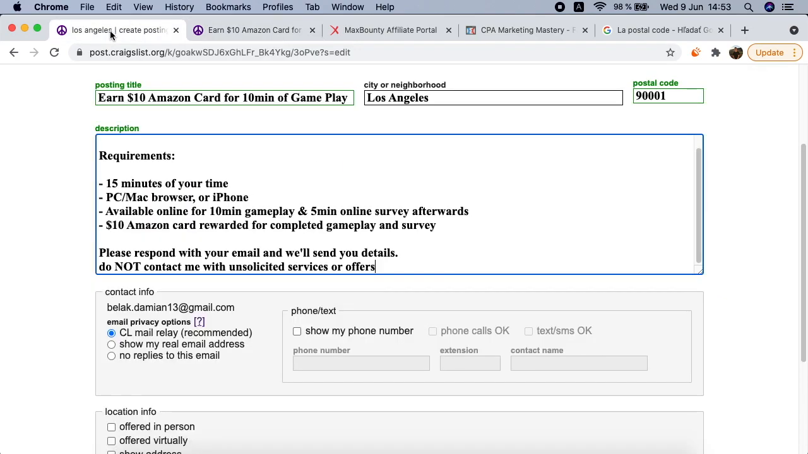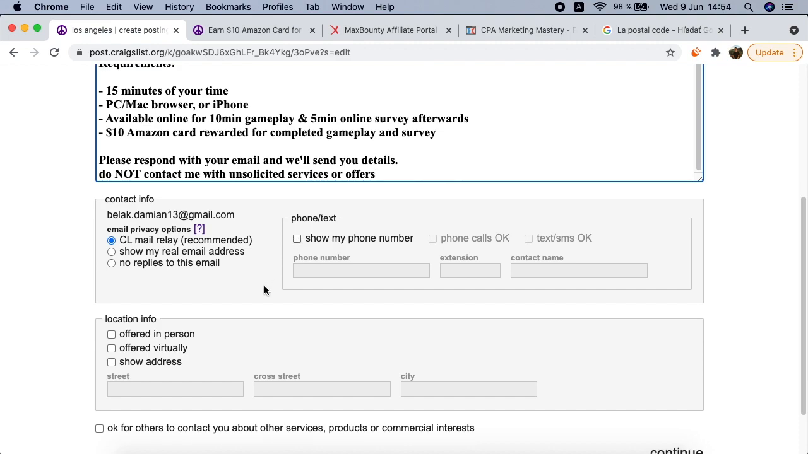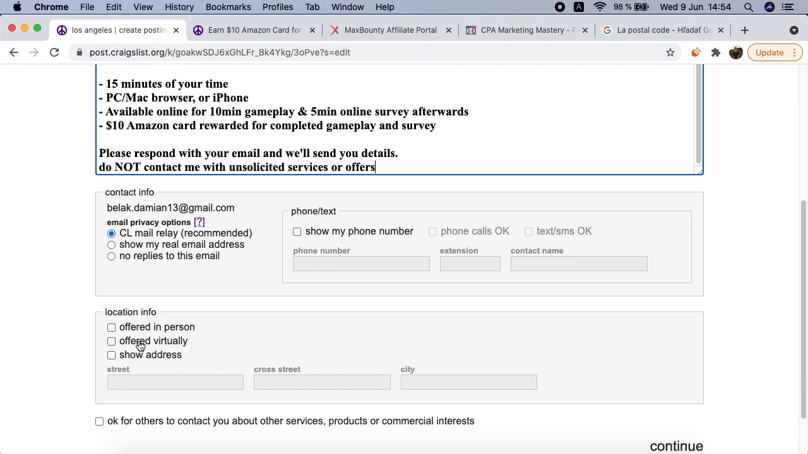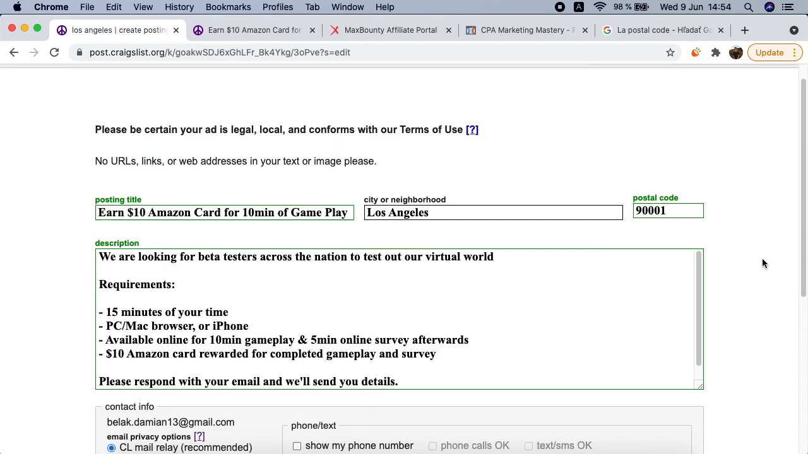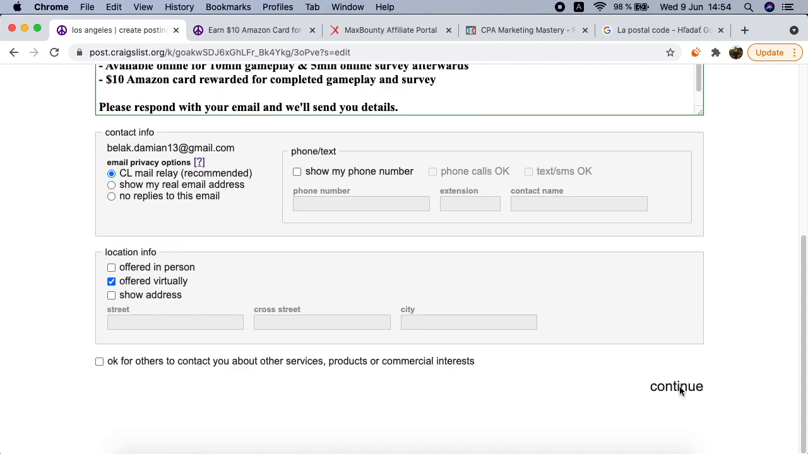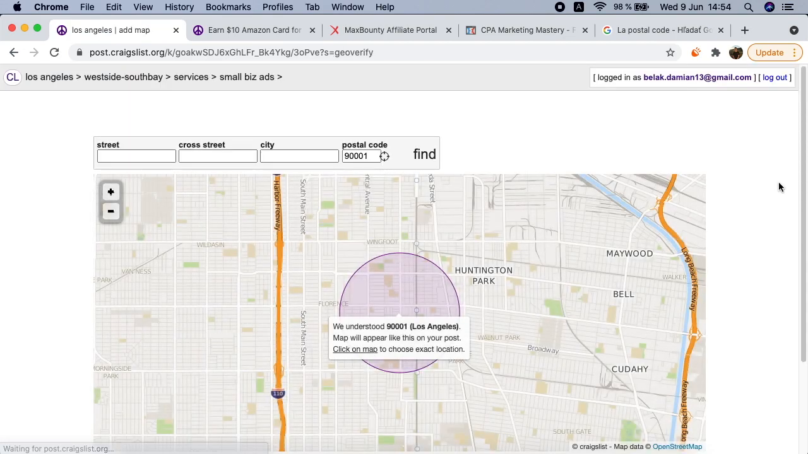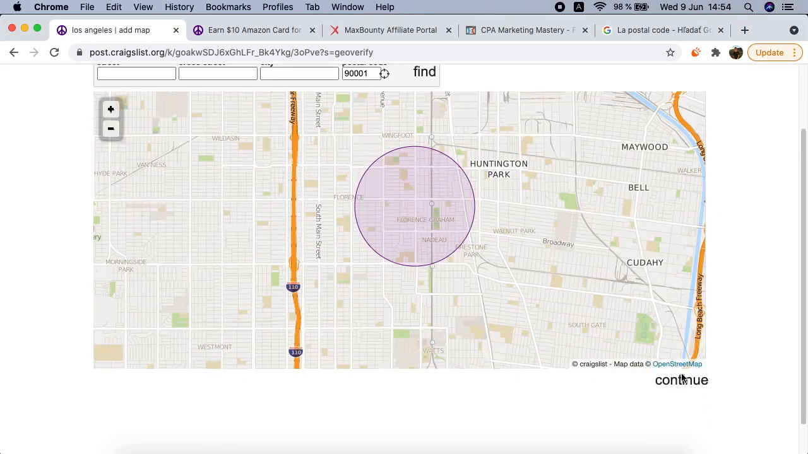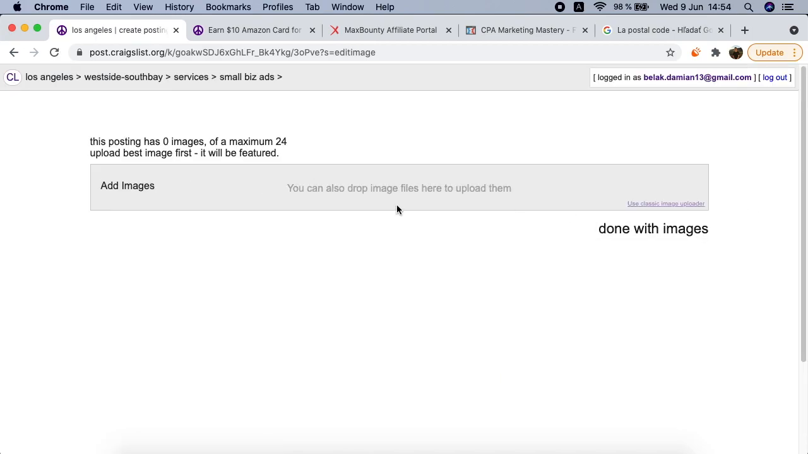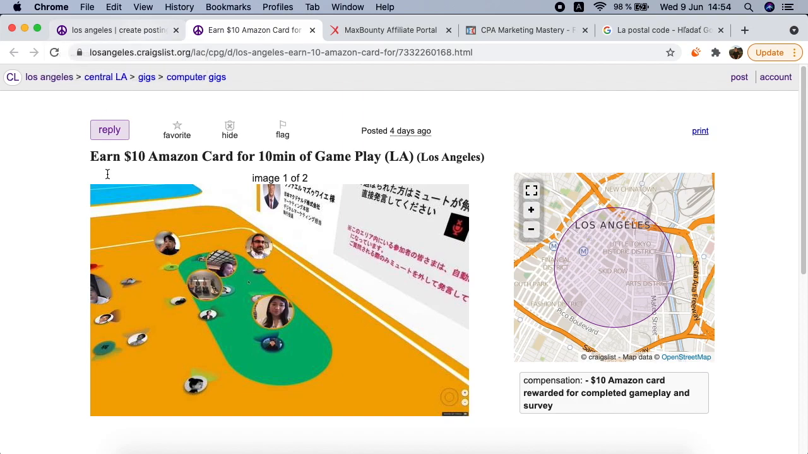So you don't want to click on this button because you don't want people messaging you, calling you, whatever. So we want simple emails. Location, offered in person, offered virtually, show address. All right, this one. Now what you want to do is click on continue. Continue, and you can simply add an image of an Amazon gift card.